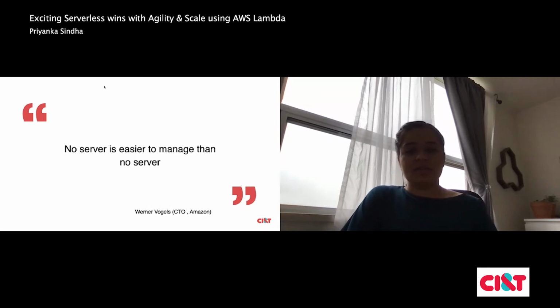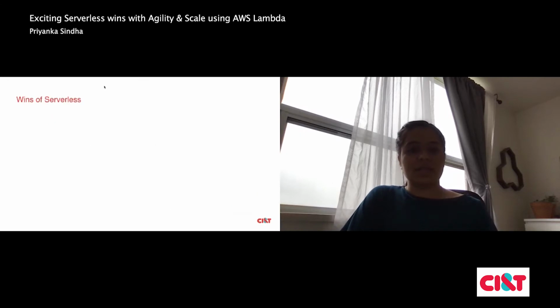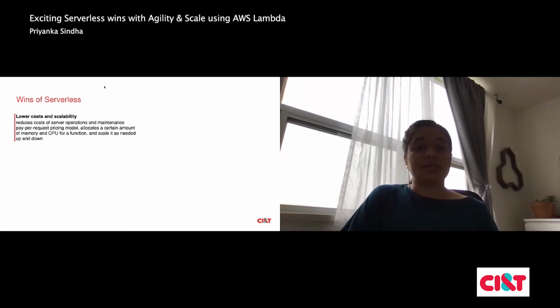So let's go deeper in the next one. Wins of serverless. What are the pros of it? I have already explained a bit of it: lower cost and scalability. It reduces server operations and maintenance with a pay-per-request pricing model. You don't have to worry about server maintenance or operations, or allocating memory or CPU for the function, and it scales as needed, up and down.